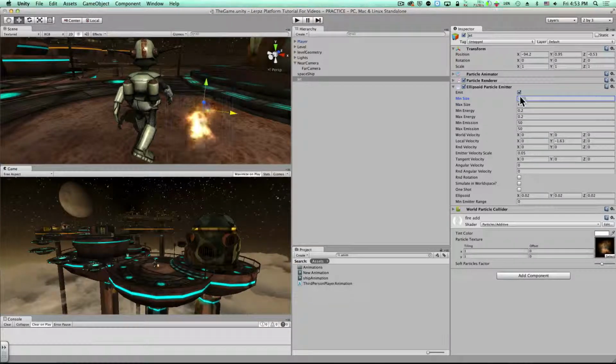So what's this? Min size. I want them fairly... I'm going to stop there. So not to have this carry on too long, you play around with the numbers until it looks just right.